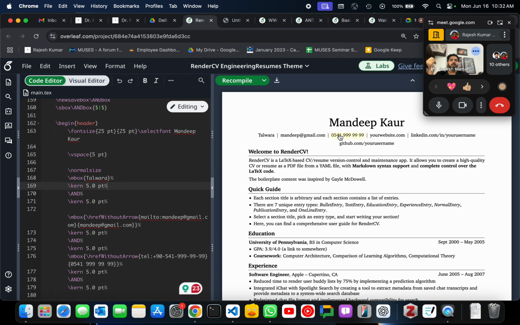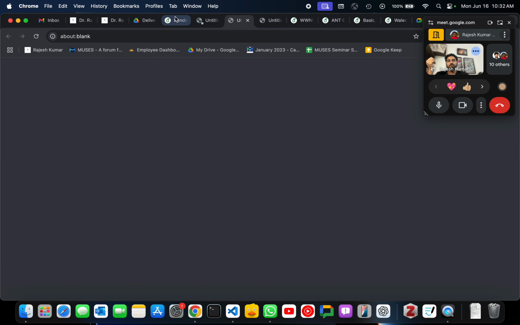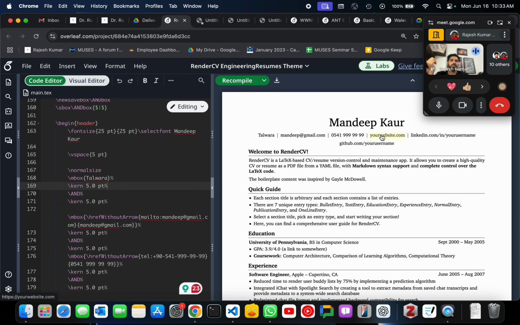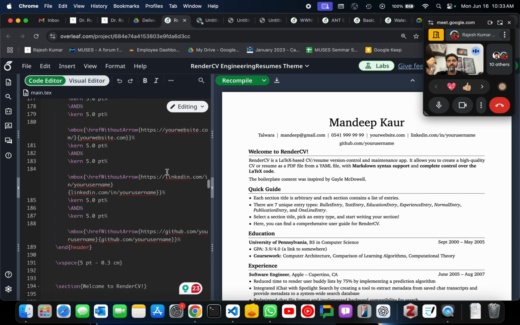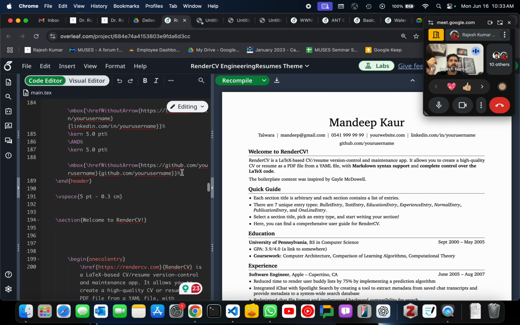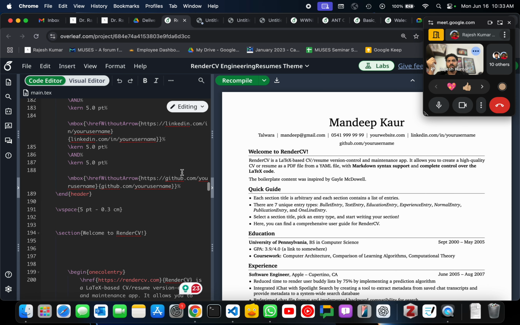Okay, now I can put my number. It didn't allow a double click because it is a hyperlink. So I can go down, I can edit my number, I can edit my website, I can edit my LinkedIn profile, I can edit my GitHub and whatnot. But if you want to do something fancy, if you want to change the formatting, then you must know LaTeX.